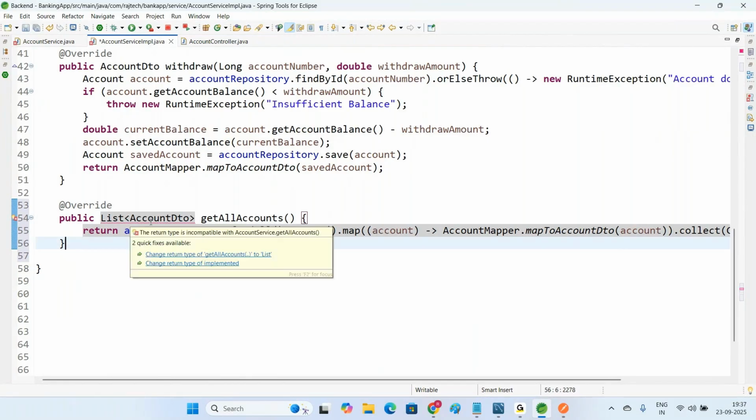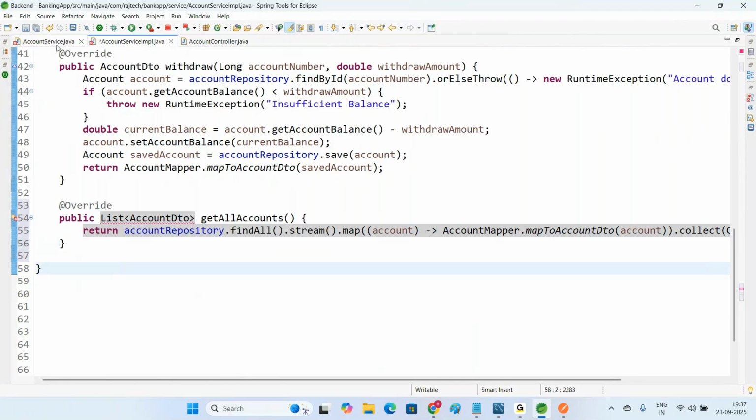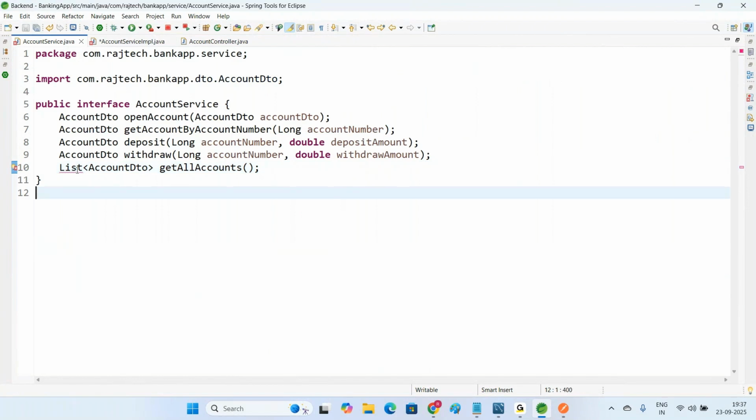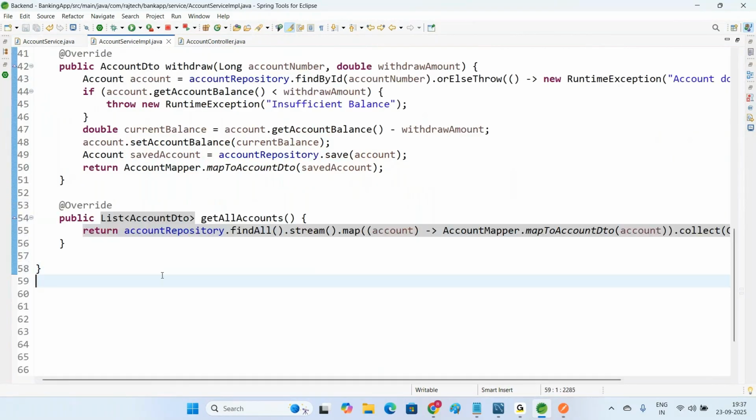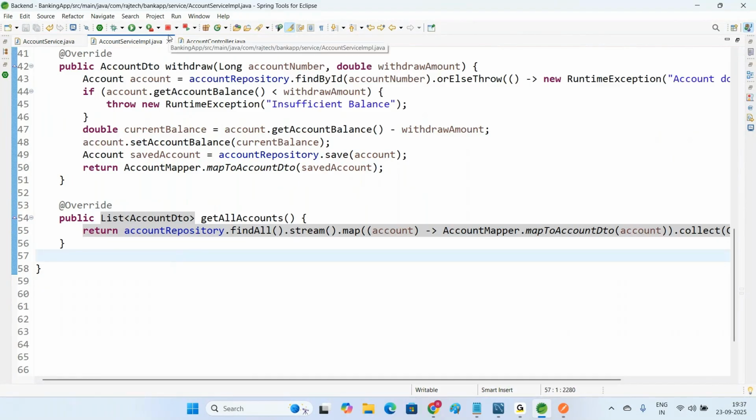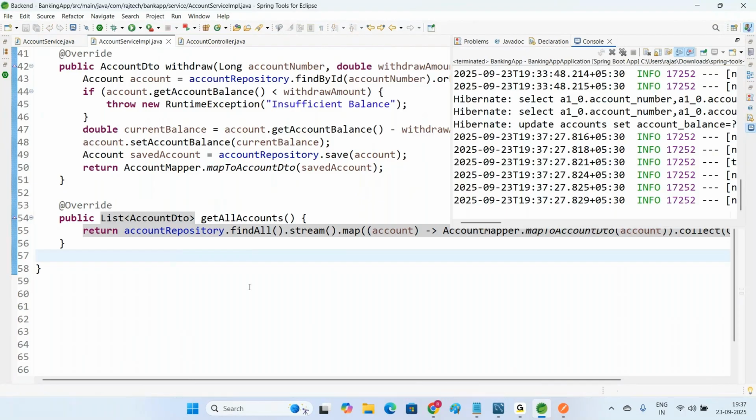Why we are getting error? I did not save that service interface. That's the reason we got error. Now, come to the controller. Come to controller and invoke our method.